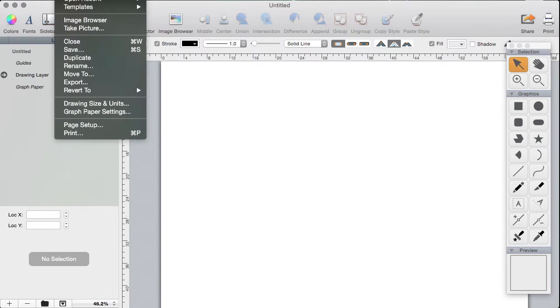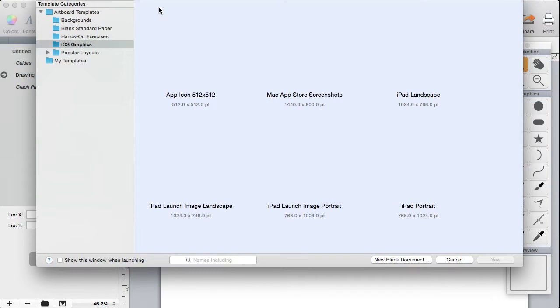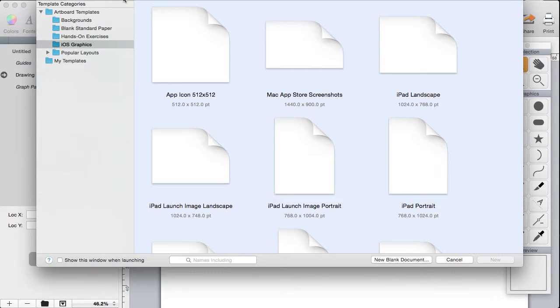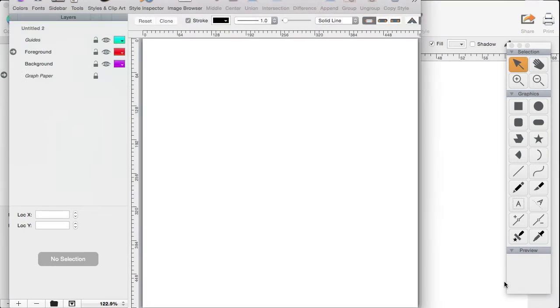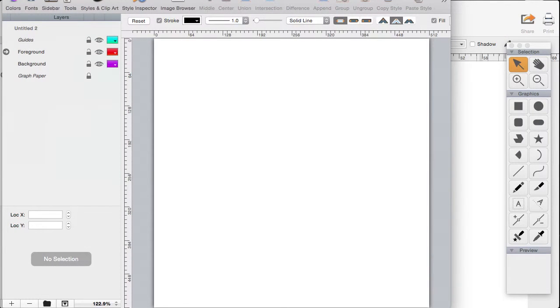You probably won't be able to see this, but we're going to go up to File, drop down to Templates, and then do New from Template. We're going to be in the iOS graphics template folder that comes pre-built with Artboard, and click on App Icon, which is 512 by 512. Don't get confused that it's exclusively 512 by 512, because you can export at a higher resolution than that, based on percentage. So we're just going to click New, and then let me resize this window.